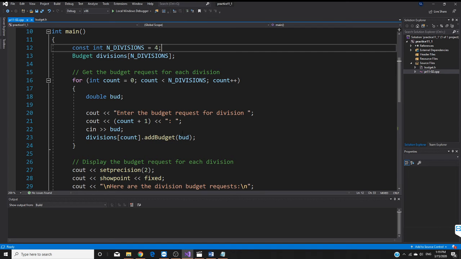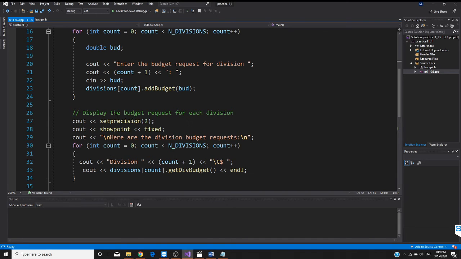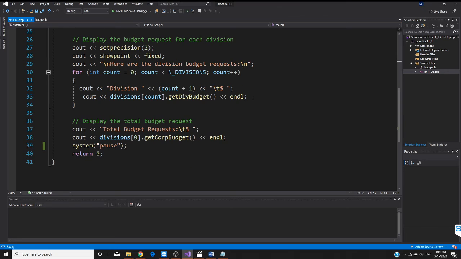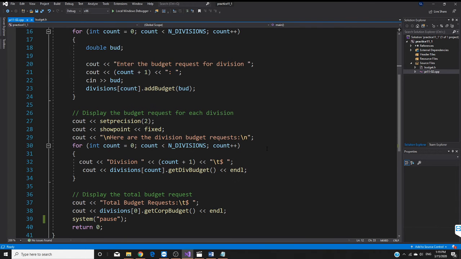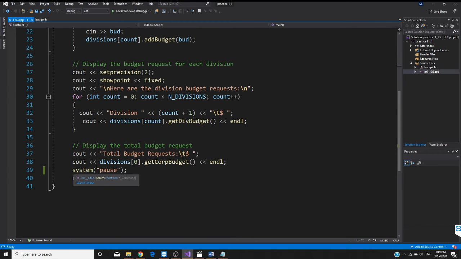When I do the addBudget, I will add into the corp budget. I'll display the budget here for each division. Once I finish there, each division will get its division budget, and this one will get the corp budget, and then this will return the corp budget. Corp budget is a static variable, so this static variable has the ability to go through all these 4 objects. Make sure you have system pause right here too.